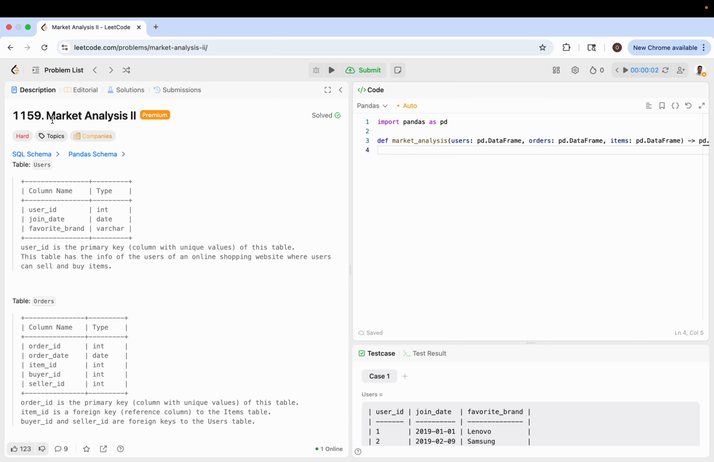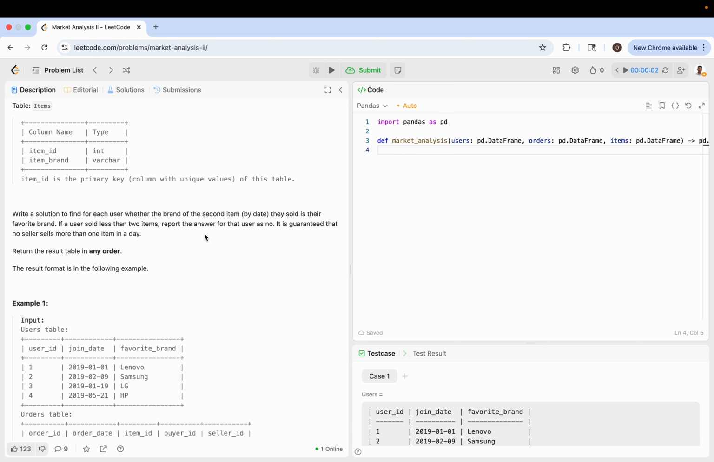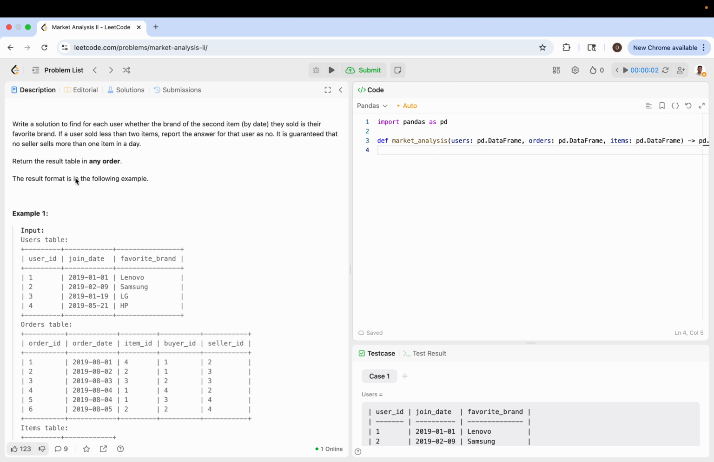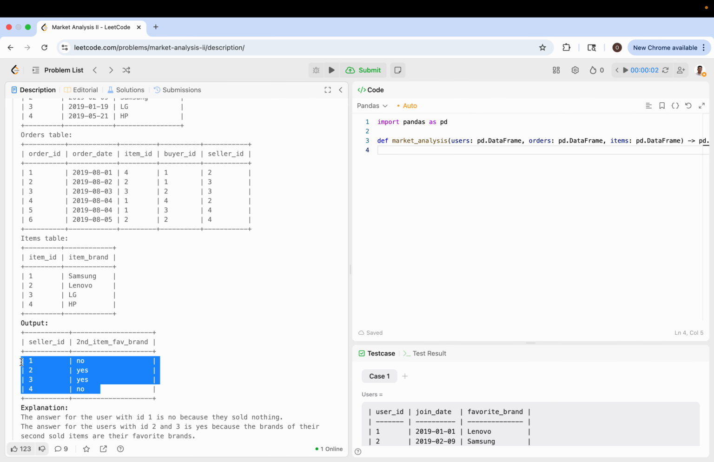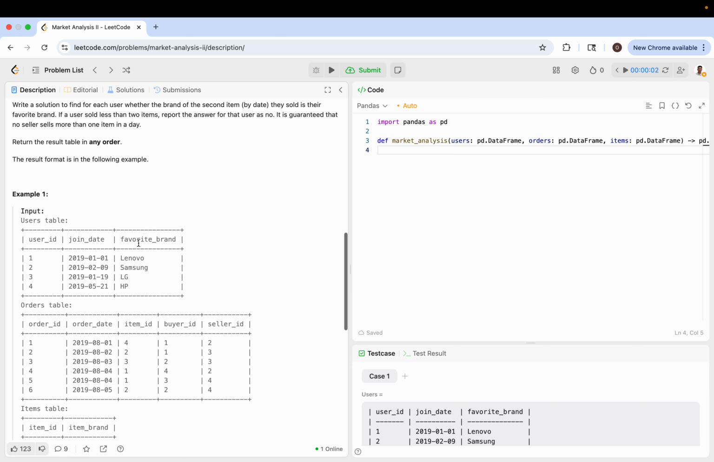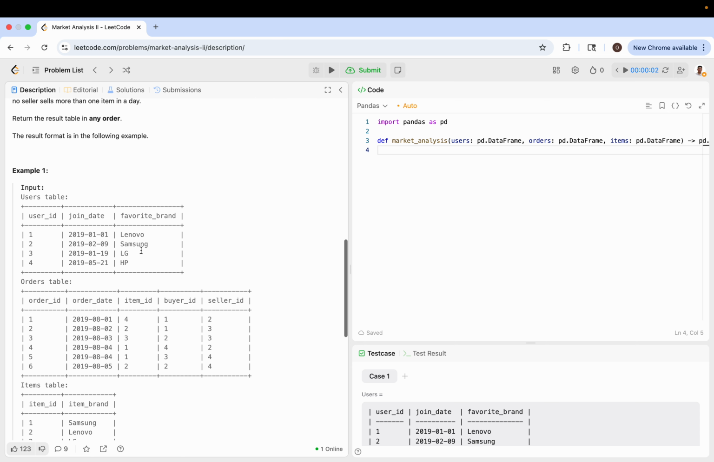This question is called Market Analysis 2, and basically they want you to write a solution to find the second purchase item that they sold, if it's their favorite brand or not. It's a yes or a no. So there's a lot of information in this question, so let's just go ahead and organize it.